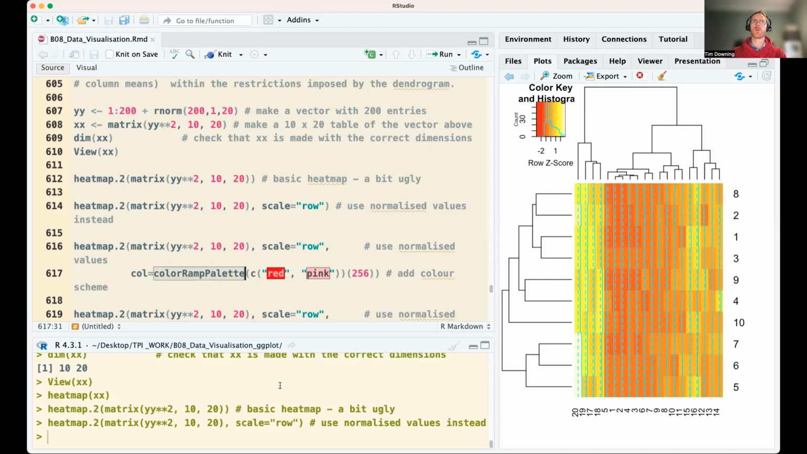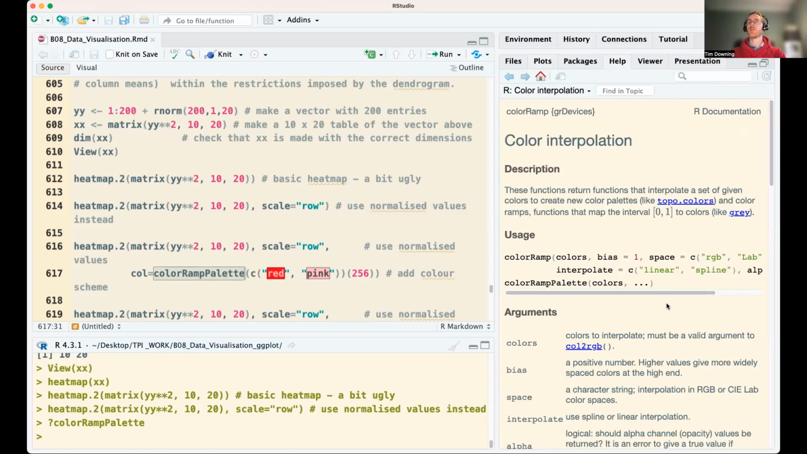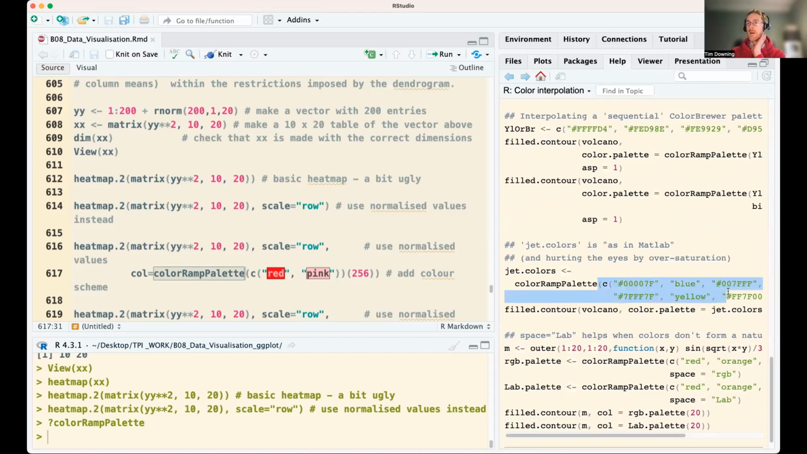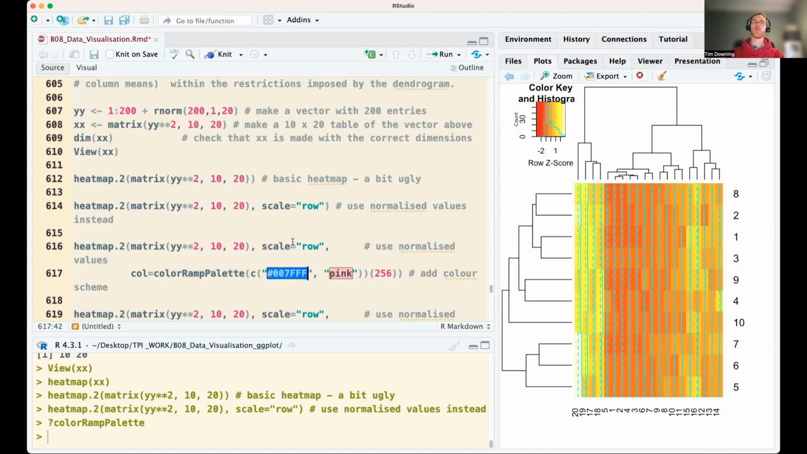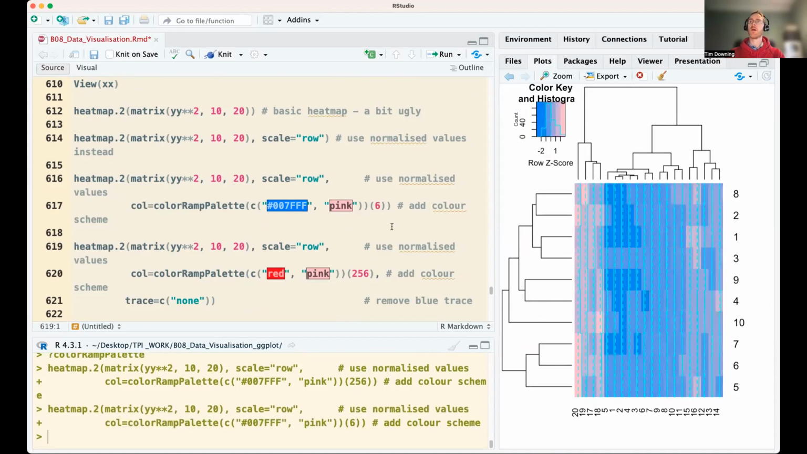There's a function called colorRampPalette, which has different colors there. So we can change this to whatever colors we want. There's a few examples down here. You can give them by the color names, like red and pink in our example here, or just give the code as well. That might be of interest. So if we look at this, we'll go from this color to pink. We kind of get this blue to pink spread of colors. And we can go from 256 down to very few colors if we wish, if we want to bin the colors to make it more simple.